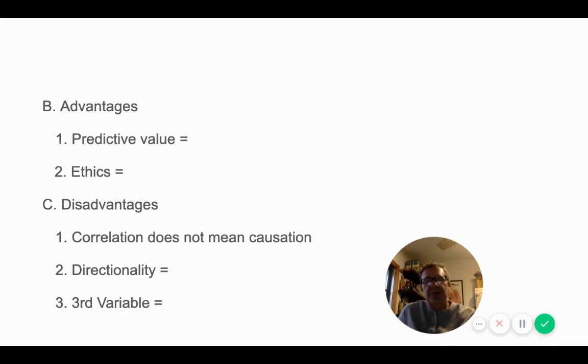Another example is a third variable. A third variable means that there is something else out there that has a bigger impact than the two variables that are happening together. Okay, I'll say that again. There's something else out there that is having a bigger impact on the two variables. We'll just leave it at that.